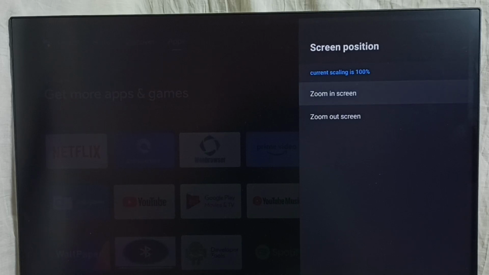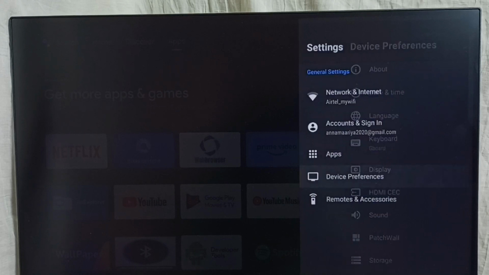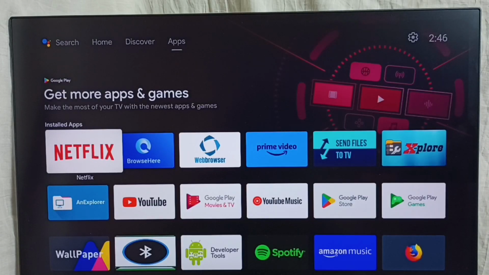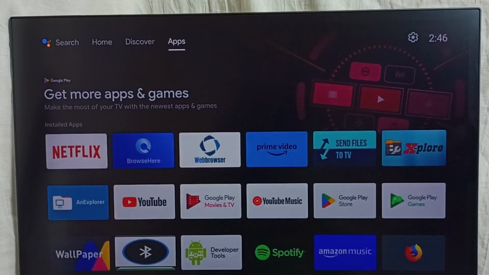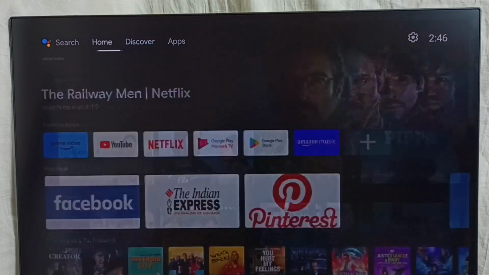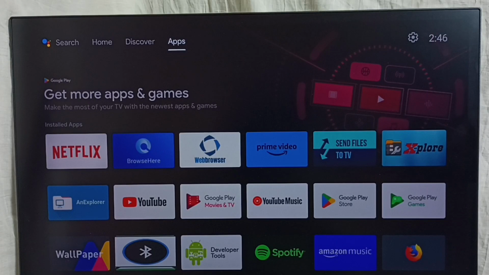Okay, now screen is in full screen. You can see current scaling is 100%. Let me go back to home screen. Done. So now you can see display in full screen. So this way we can fix full screen issue.